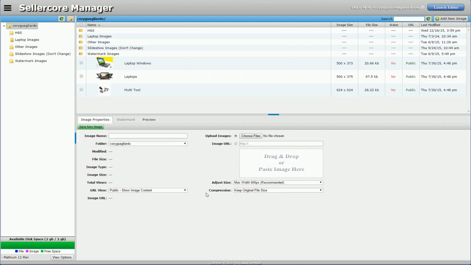So this is something that's new at Sellercore, and this is one of the main reasons for making this video: the two things right here, adjust size and compression. Size would be the physical image size, as in pixel width. Compression is file size. So they're technically both sizes, but different kinds of size.